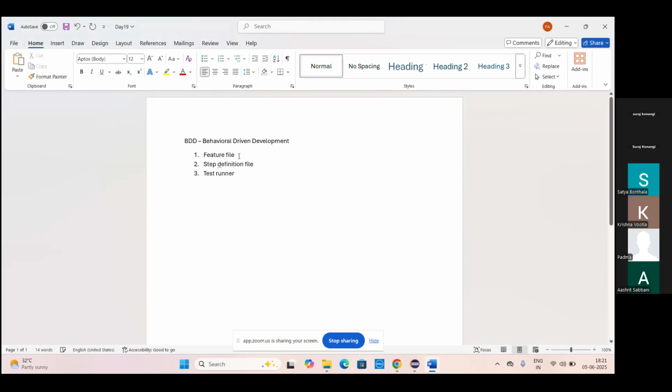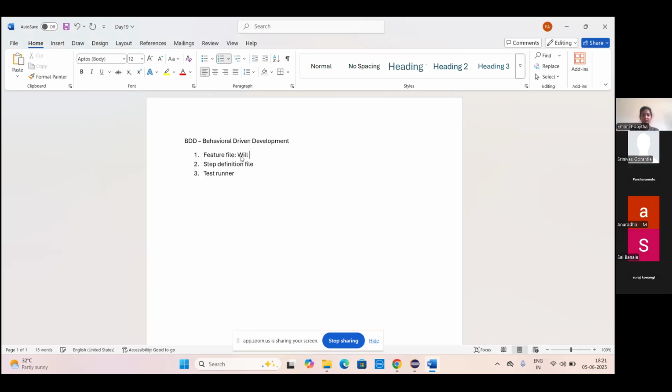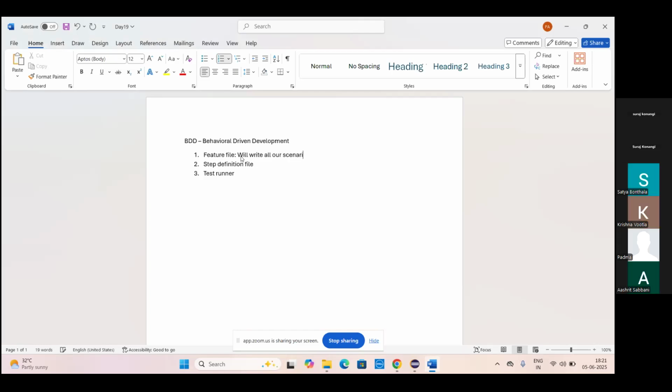In the feature file, what we will do is write all our scenarios in the form of Gherkin language. Yesterday Pujita explained what is meant by Gherkin language. She has written all the user stories in the form of given, when, then. Similarly, we'll write our test cases or scenarios in the form of given, when, then, so that everyone in the Scrum team knows what is meant by given, when, and then.